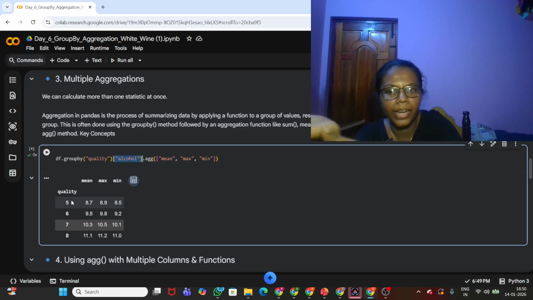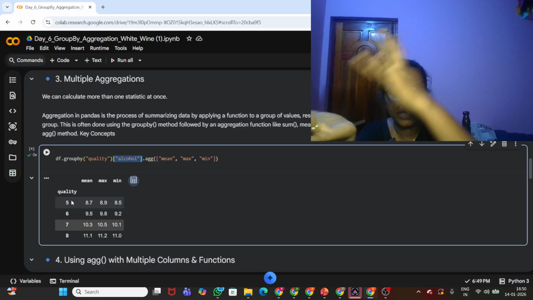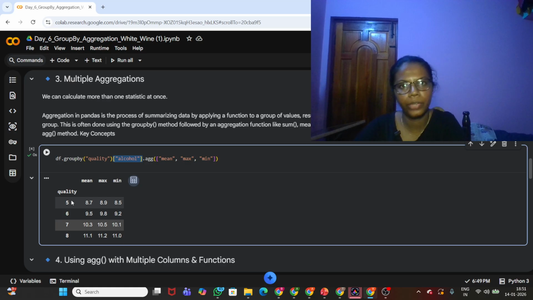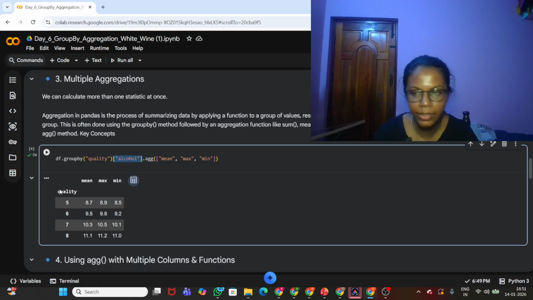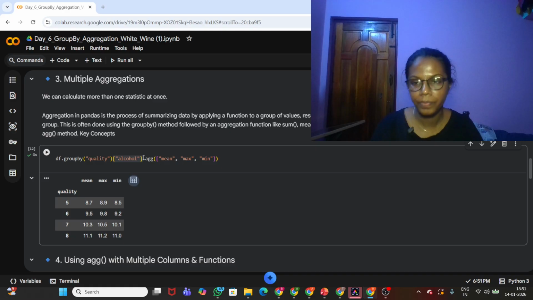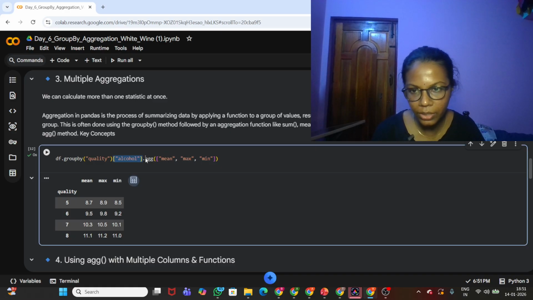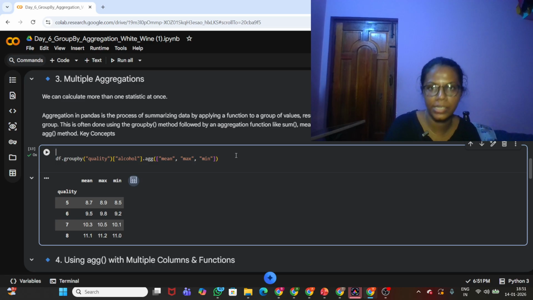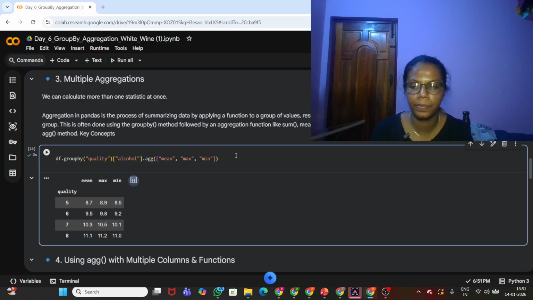So, for fifth quality wine, what is the mean? What is the maximum? What is the minimum amount of alcohol added to this particular wine? This is what you could find. So look into this. This is the syntax of multiple aggregations in pandas. This is specifically used for applying multiple statistical functions to my data.